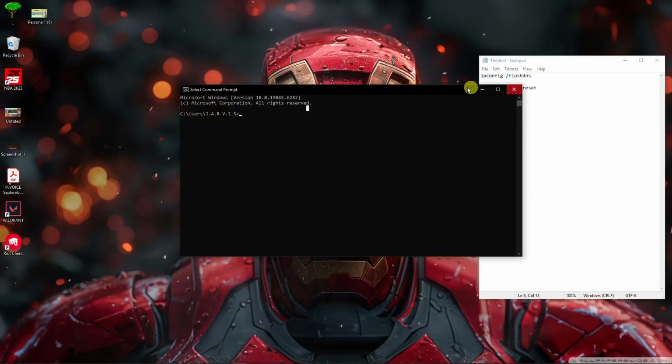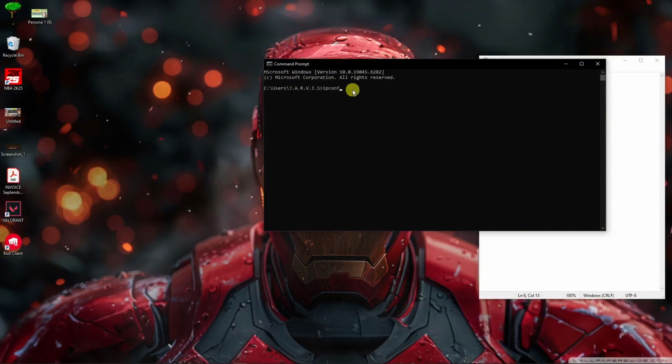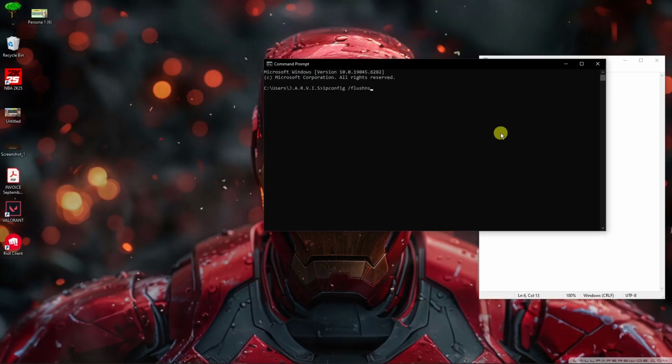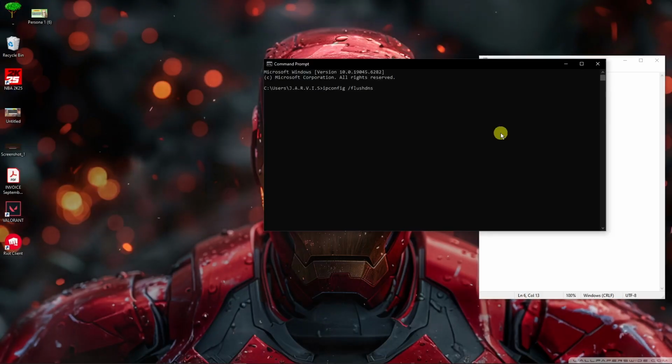So the first one will be ipconfig. Should be this one right here. So ipconfig and then space dash and then that would be flushdns. That's the first one. It will flush your DNS and clear for any corrupted files.